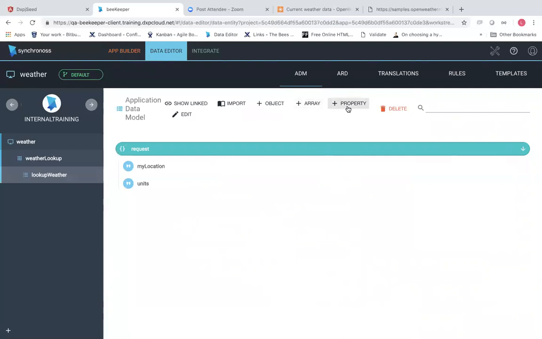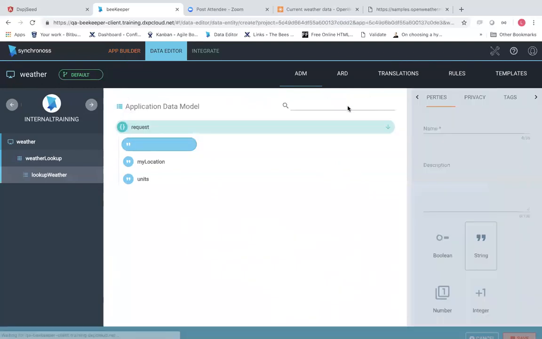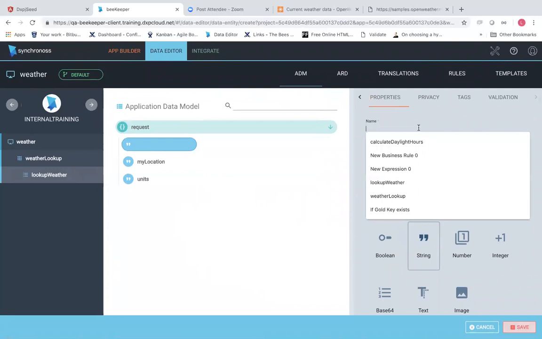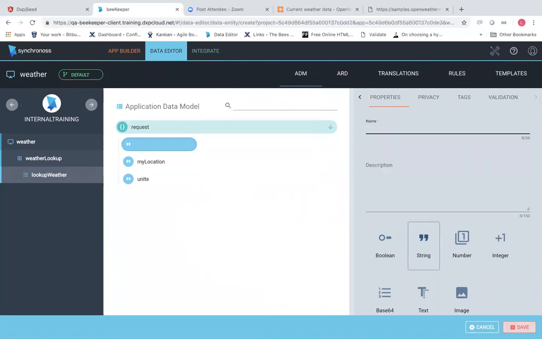So we add our new property. And since we have the request object selected, I'm going to give it a new name called app ID. Sorry about that. So we're going to give it a type of the string.